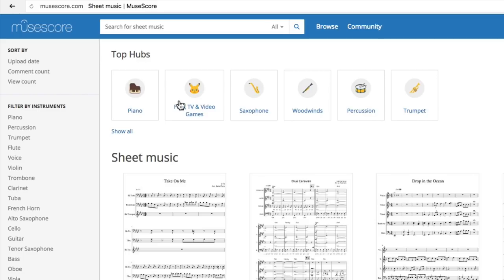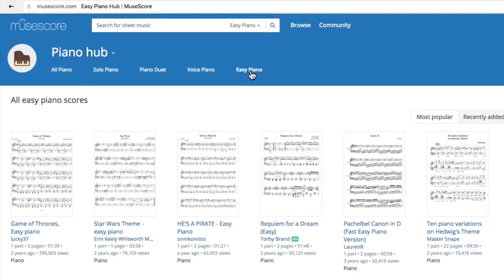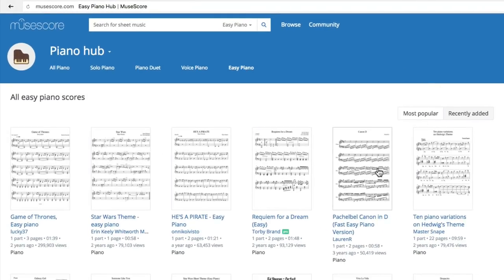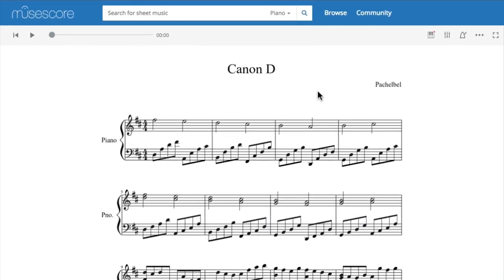We'll start off by choosing piano, and then Easy Piano, and we could download right over here Pachelbel Canon in D, which is a very famous song, as you'll hear. So we'll click it, and we could hear it right on the website by hitting the play button. But that sound doesn't sound so good. So let's download it and bring it into Reaper.